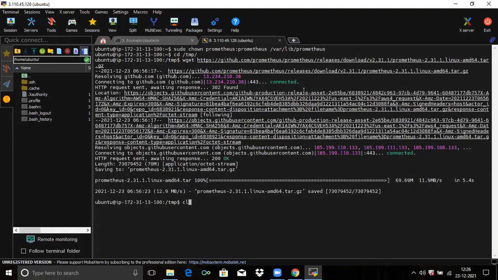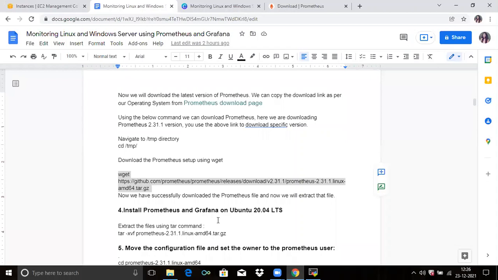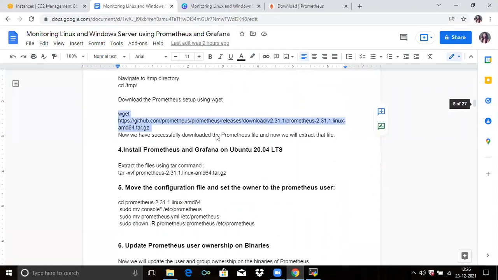So yeah, it's done. So clear the screen. And the next step is install Prometheus and Grafana. So firstly, we are going to extract the files using tar command.